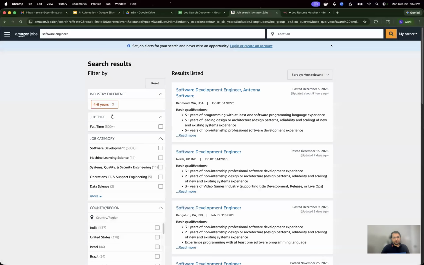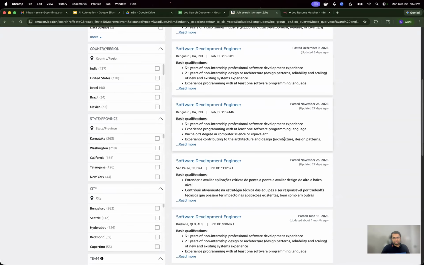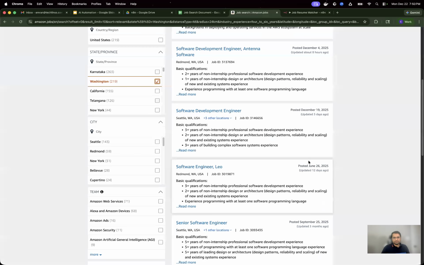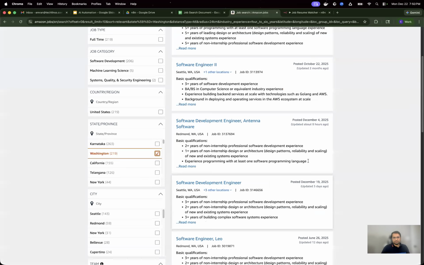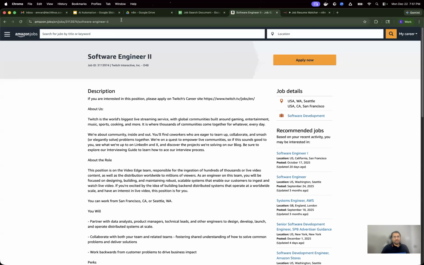And maybe I'll get 4 to 6 years of experience. And maybe I want to apply for anything in Washington. Maybe this position looks good to me, so I want to apply for this position.